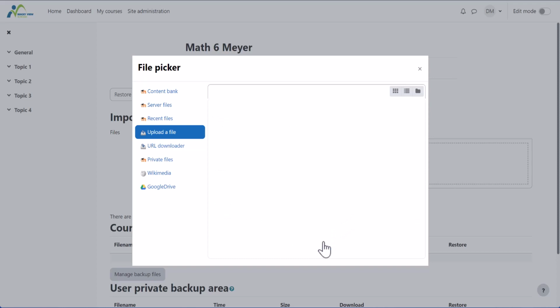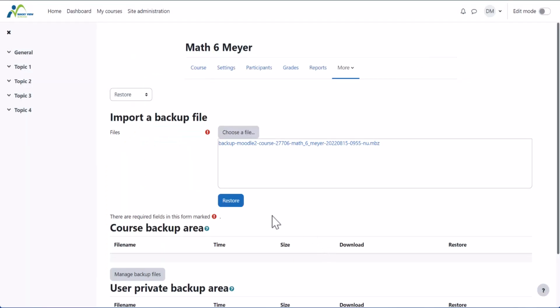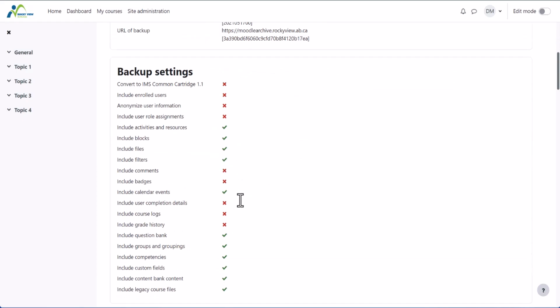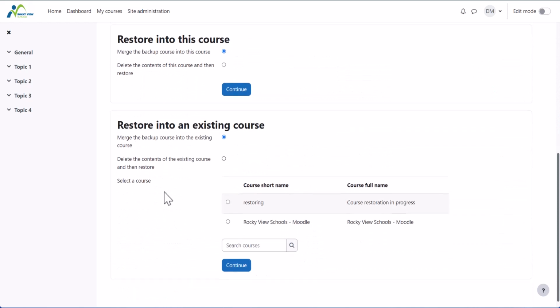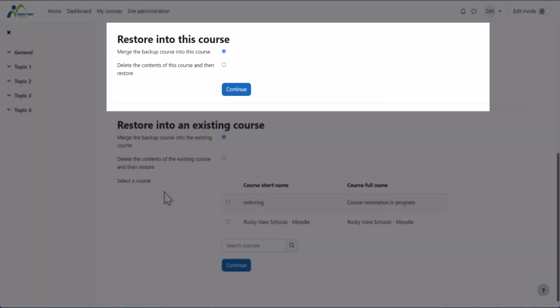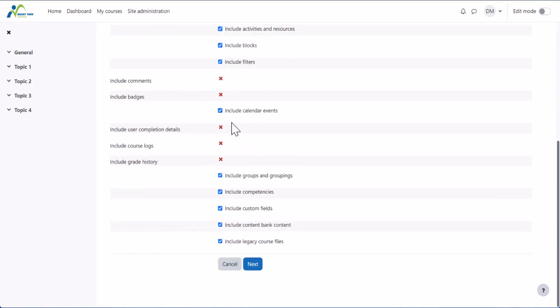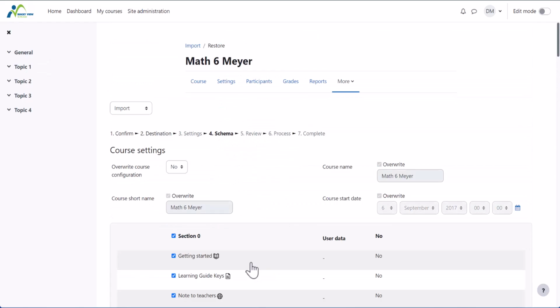The upload could take a few minutes depending on how large your course is. Now we click Restore. We do some scrolling and click Continue. We're going to select Restore into this course. We accept everything as is and click Next.